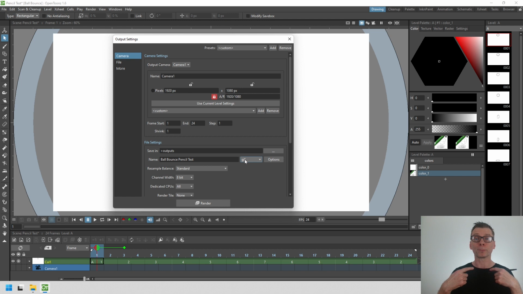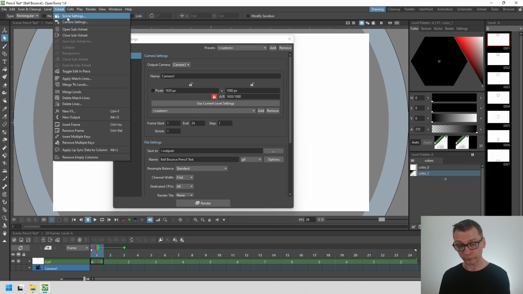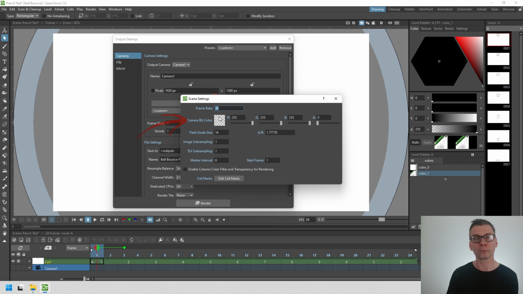But one thing to remember about a GIF animation is that the background is transparent until you either add a background into your animation, or if you go to the Xsheet menu and choose Scene Settings, you'll notice here the background colour has got this checkerboard pattern, and that means it'll render as transparent in file formats where it can do so, so for GIF animations or PNG images. And all you need to do is to increase the alpha slider, and now you'll have a white background to your animation. And you can change the other sliders to create a different background colour if you prefer, but for now let's stick with having a white background.